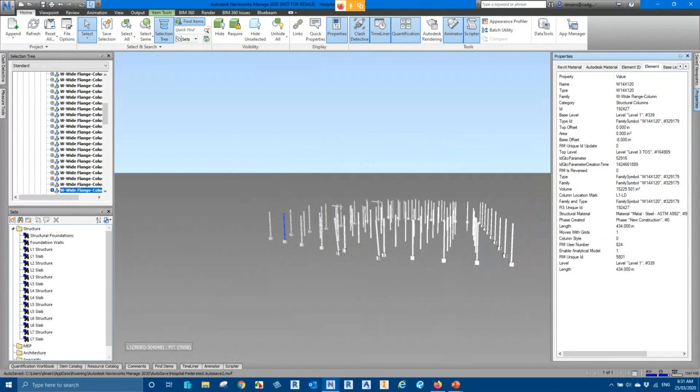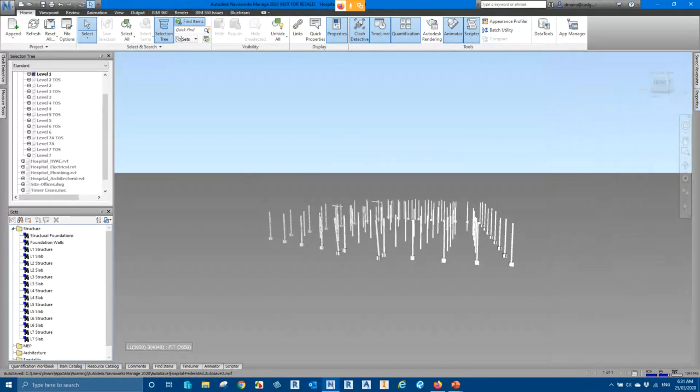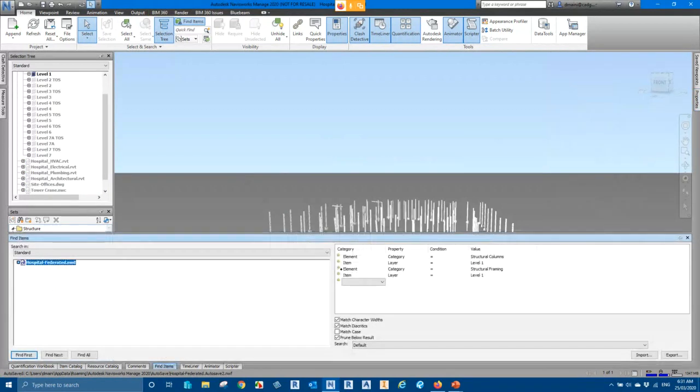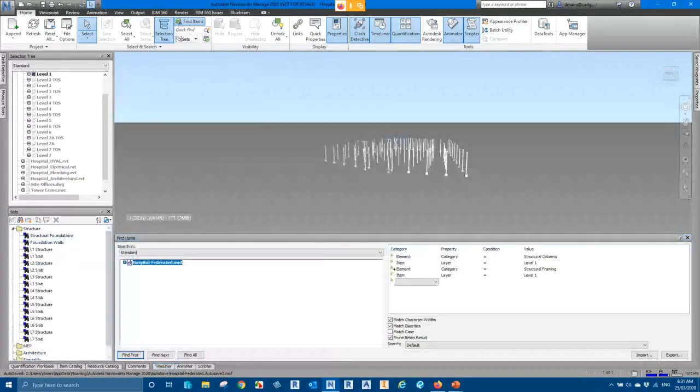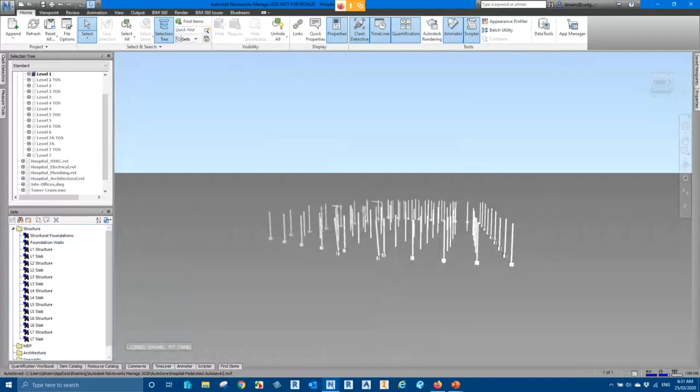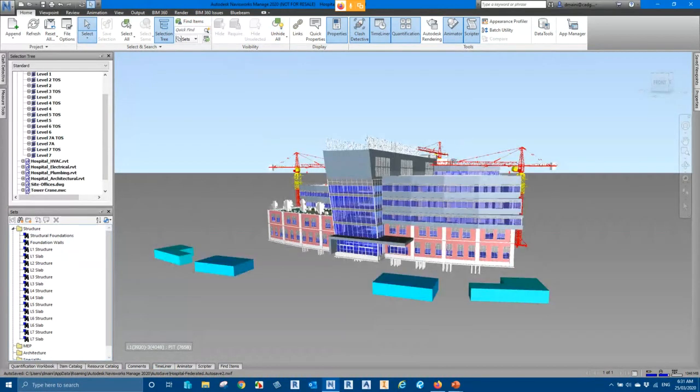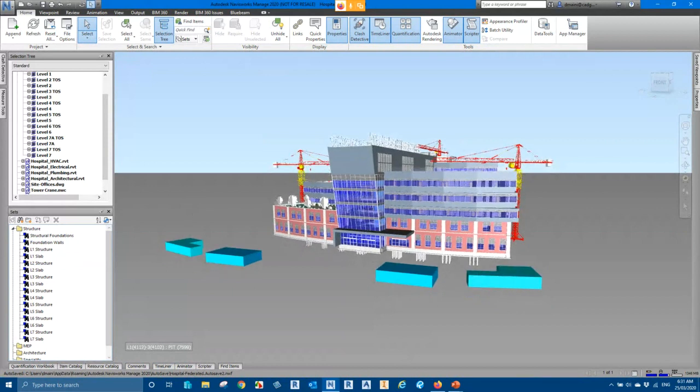So that's top level is level 3. Similarly, base level is level 1. So these are level 1 structure columns. And we perform these searches in this window here called the Find Items window. The Find Items window lets me find items based on their properties. Now, I strongly recommend people to not use selection sets. They should be using search sets.